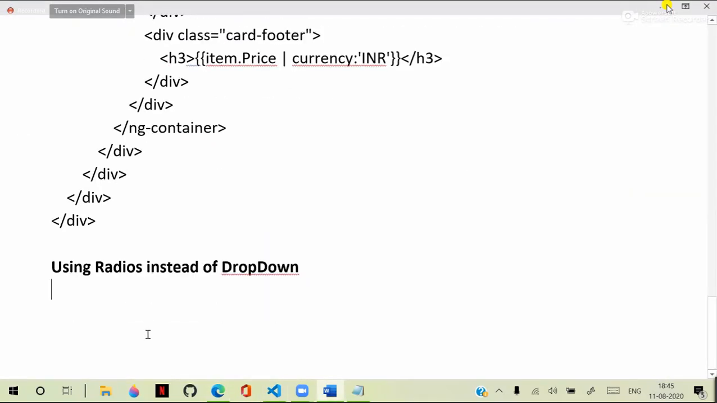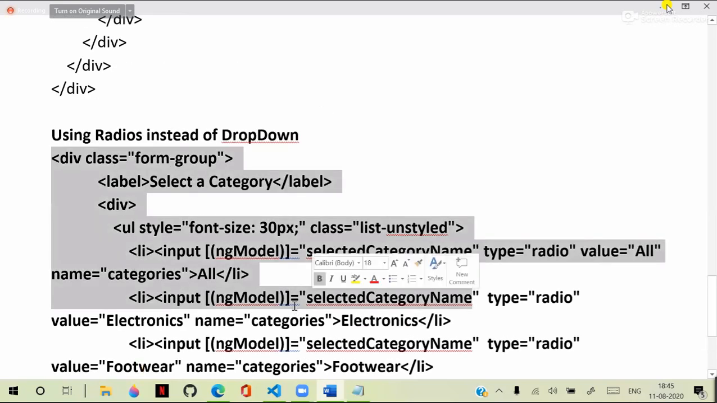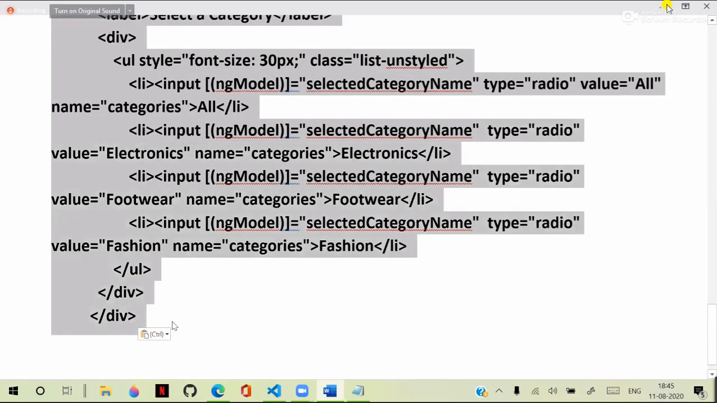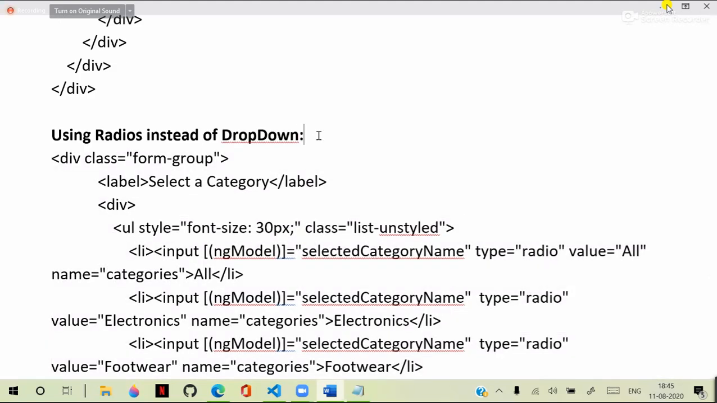But if there are many options, you cannot depend on radios. That is the key point here. You can see these are all the radios. Everything is the same, you just make the change here, using radios instead of a drop down. You can configure that directly. You can use buttons also, but the logic is how you handle the buttons. That means, how do we configure the buttons?